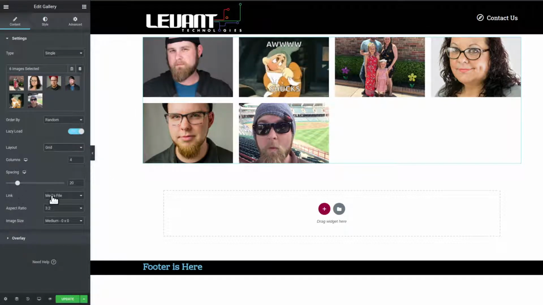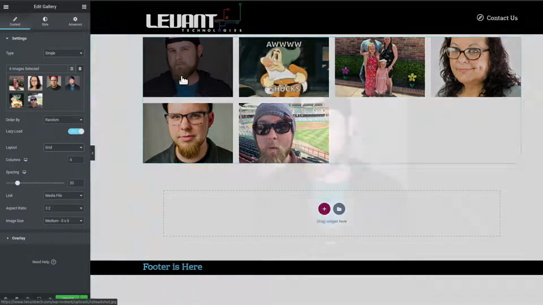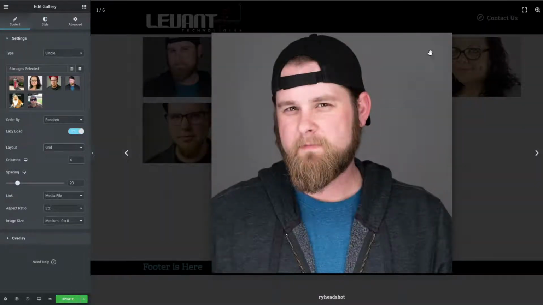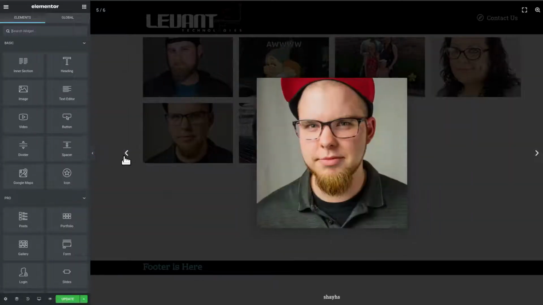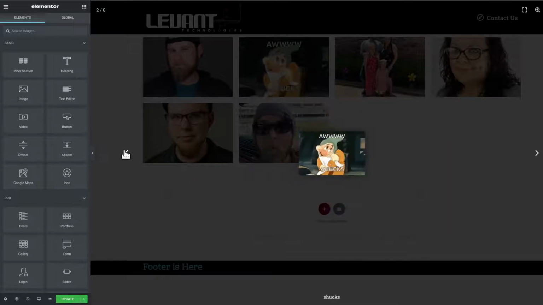So basically link is called media file. What it means is that when you click, it opens up the full dimension of the image. That's what it is. So again, you can kind of move things around. You can move it this way. So that's what it does.